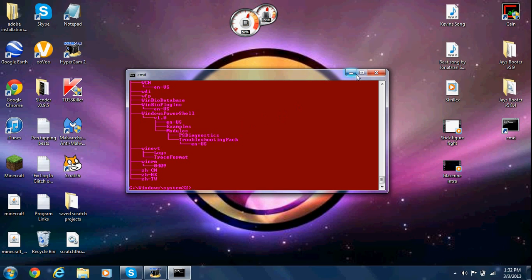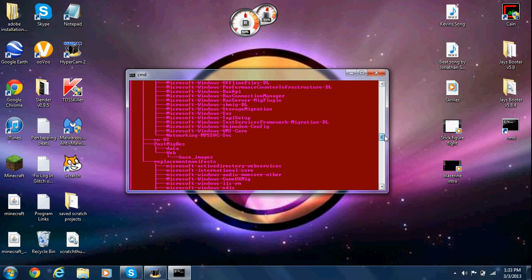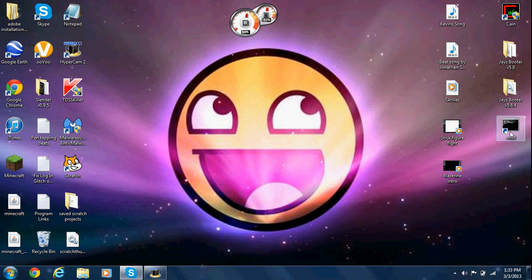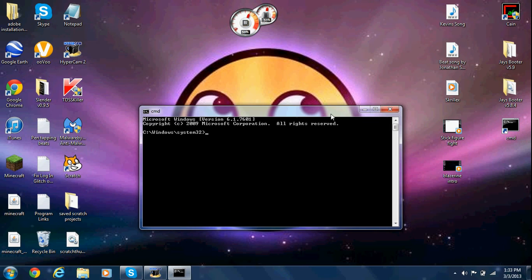So yeah, it doesn't do anything to your computer if you think you're getting hacked like that. It just opens up all your files and organizes them like a tree diagram. So yeah, I pretty much like that. So that's the trick. Just type in tree, and then the other one is how to change your color and background of CMD prompt.